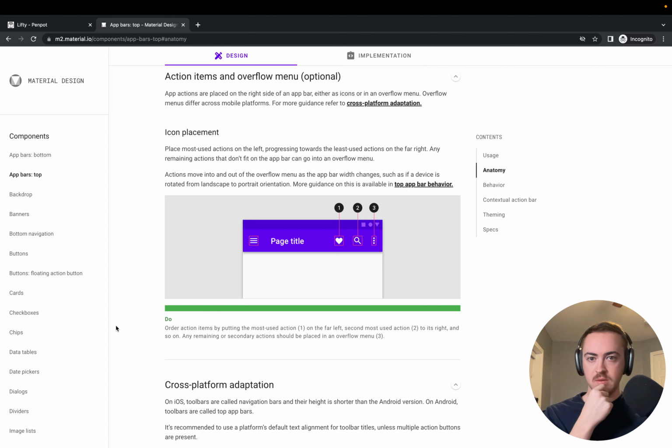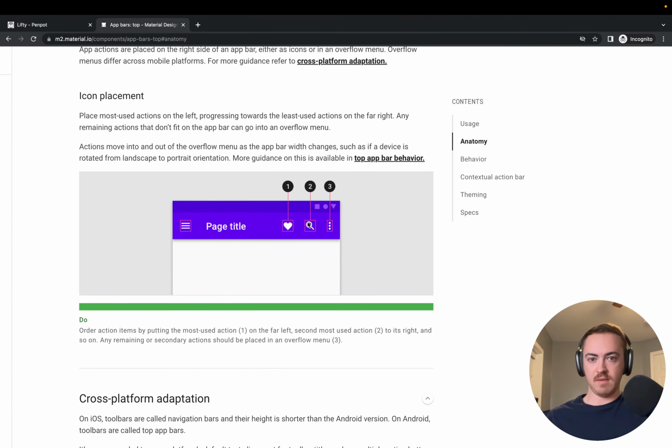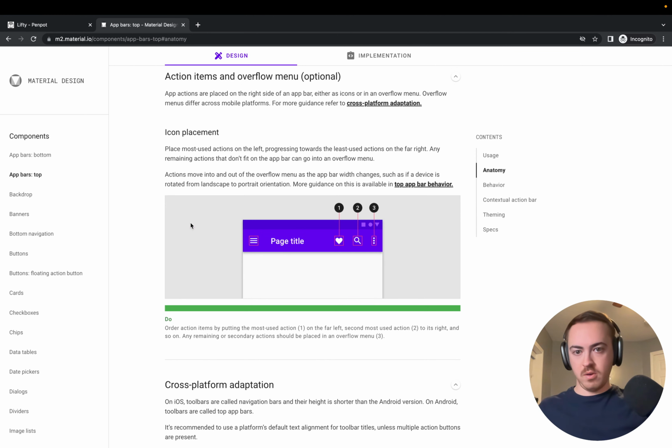Icon placement. Place most used on the left. Least used on the right. And then overflow. That's what that thing is on the left. So they're talking about right here. These three: most used, second most, and then this is the least, and then this is overflow. If you don't have anything that fits up here, throw it in the overflow, and that should pull up a side drawer or whatever. Yep, looks good.